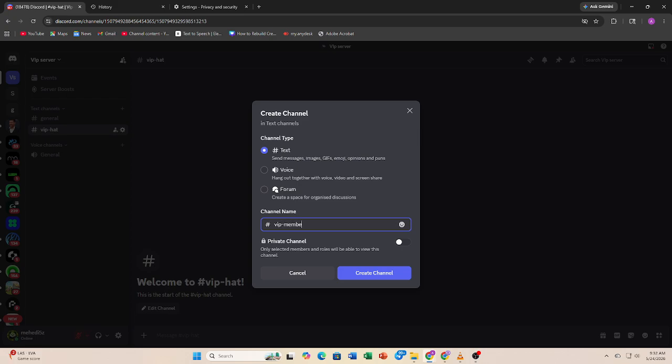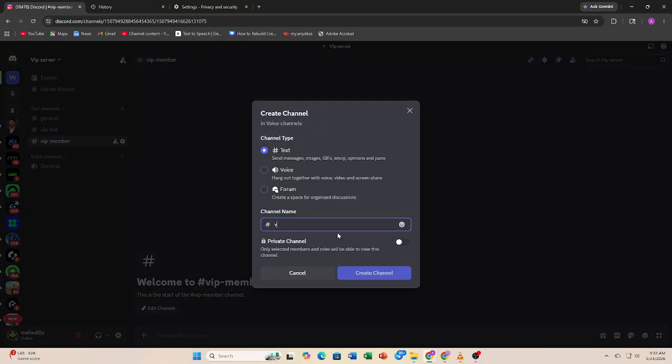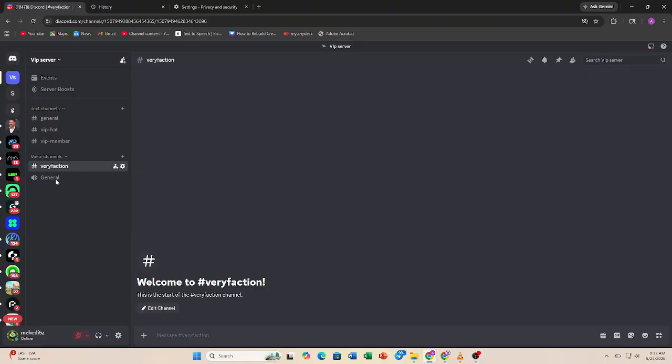Next, use a verification channel so new members can be checked before getting access. This helps maintain security and quality. So use bots to assign roles automatically after payment or verification. Automation saves time and keeps things organized.